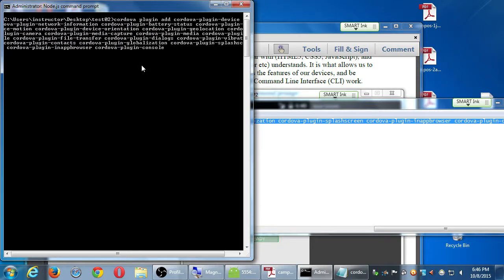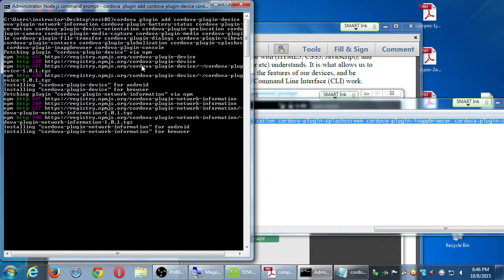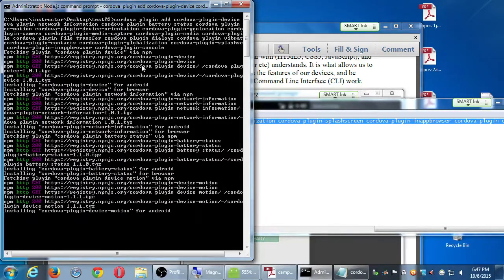You can close the browser, sure. And then enter. So that's going to take a moment, and it's going to download all of these extra plugins, all of these features to make our app more full-featured.